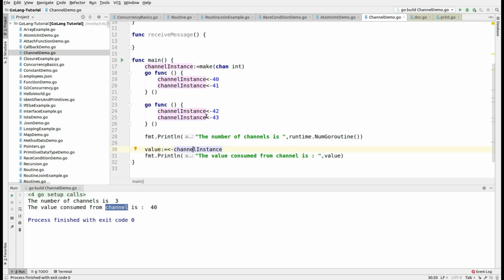How to do so we will see in the next session, but in this session I just wanted to emphasize that you use make to create the channel. You use the channel across the goroutines. You cannot have only one goroutine and have one channel. It's not possible, because a channel is specific to multiple goroutines.